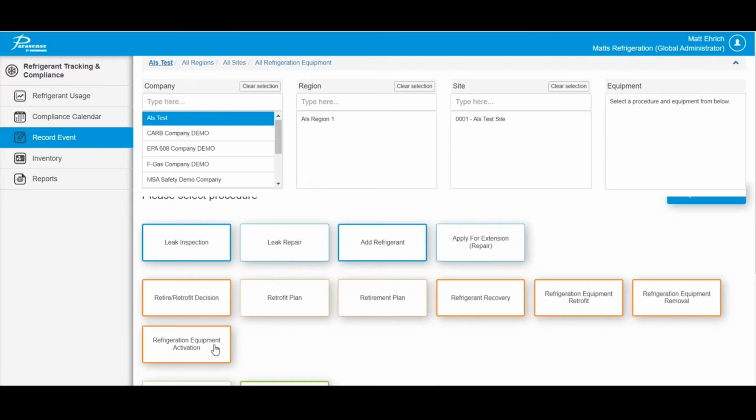The only time this really comes into play is during this whole mothball. I'm going to pull this back online. Let's say it's a year later, the system is going to be recharged with refrigerant, and brought back online into service. So we have those as options here under this record event area. And let's step through recording a very basic usage event.